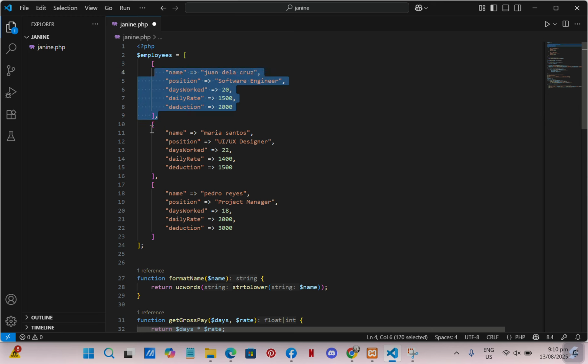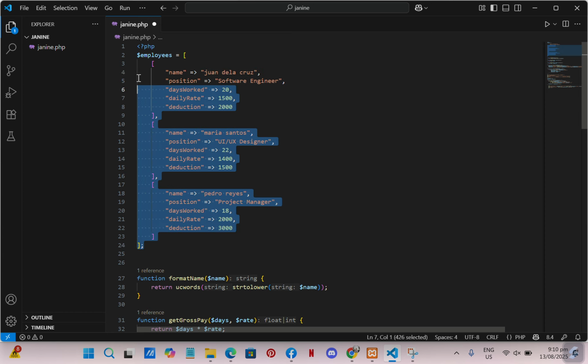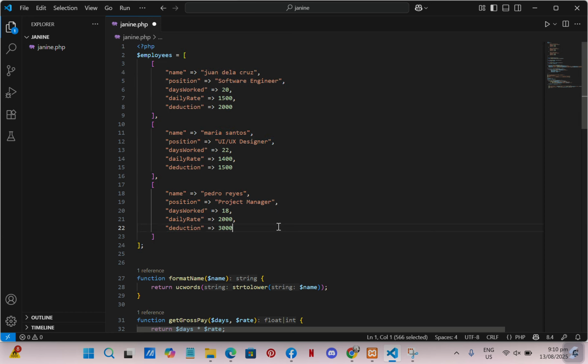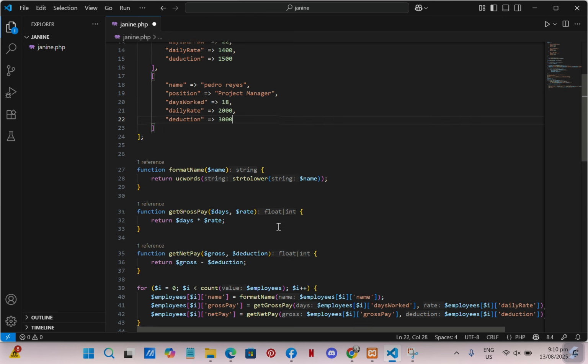In the employee details, we have three employees, right? So we have three different arrays set with their name, position, days worked, daily rate, and deduction. So this one here is the multi-dimensional array.